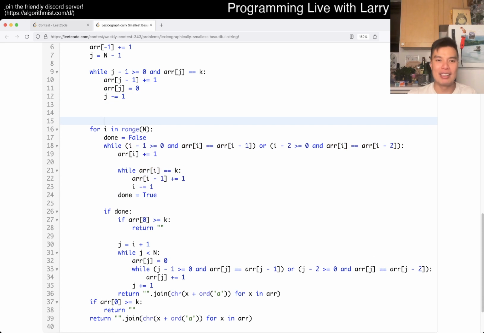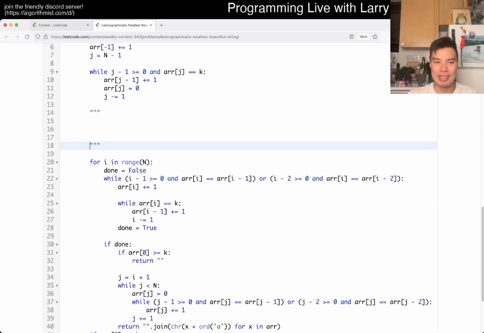So for example, let's say after you do the incrementing, you have something like this. I guess it can't be like this, but something like this. And when you increment this, it becomes B. Well, now there's an anti-palindrome. So then basically, what I do now is I go to the one to the left.